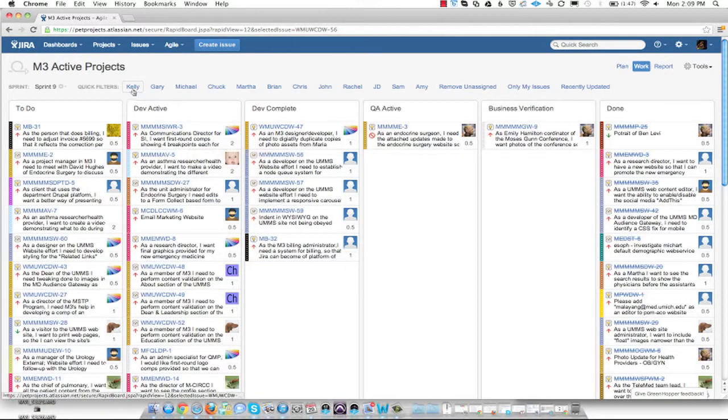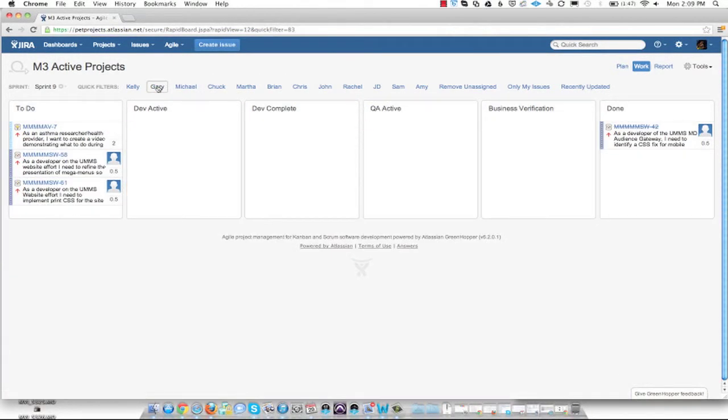The other thing that we can do is I have these quick filters set up, so if you want to see the work that is assigned to you, maybe it's Gary, you click on Gary and it will show you the work that's there. So there's one thing that's not assigned. You can see it doesn't have an icon, an avatar assigned to it, which by the way, makes everything a lot easier to see if you put your own avatar in here.